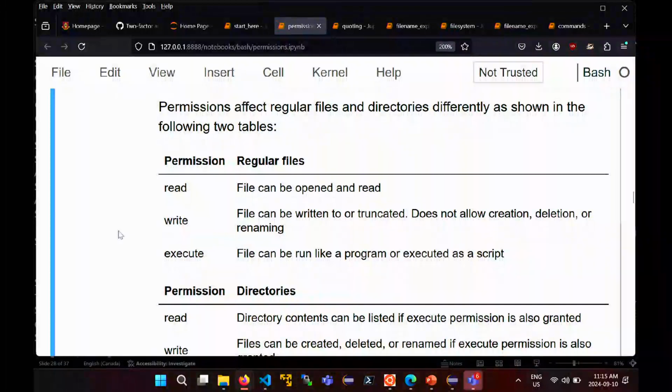Okay, so permissions affect regular files and directories differently, right? So if you have a regular file and you have read permission on that file, right, that means you can open that file and read its contents. Right. If you have write permission on a file, that means you can write to the file, right? Or the file can be truncated. So in other words, you can delete the contents of the file, but you cannot delete the file itself, right? So that's weird, right?